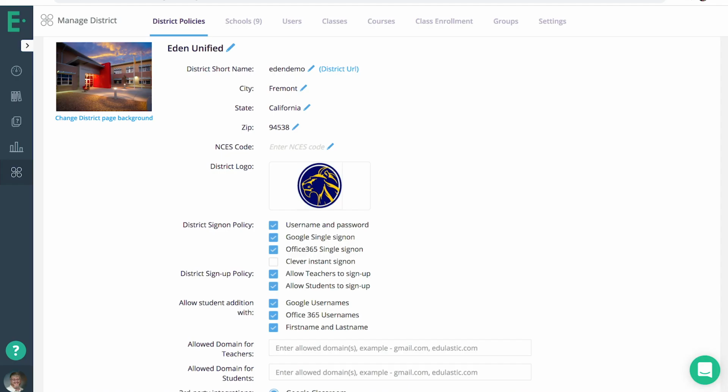As an administrator, you also have access to manage users and select settings for your school or district, such as customized performance bands and mastery criteria.